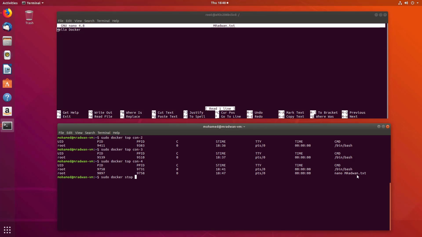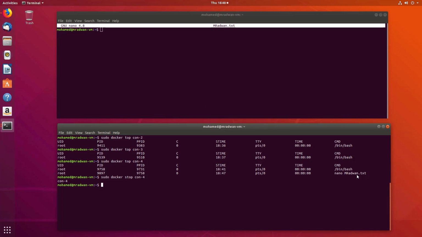So let's use docker stop here to stop container 4. As we can see, this will exit the container because now I stopped container 4. And now let's display the current containers. So we can see that I have two running containers.